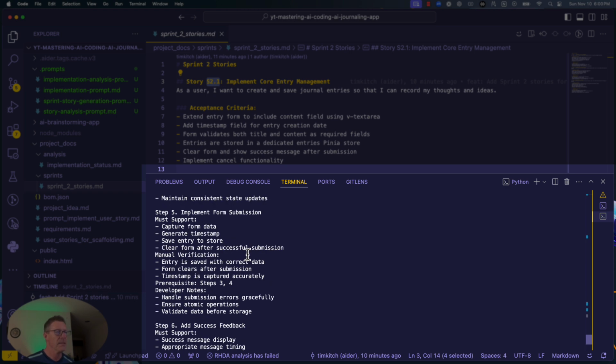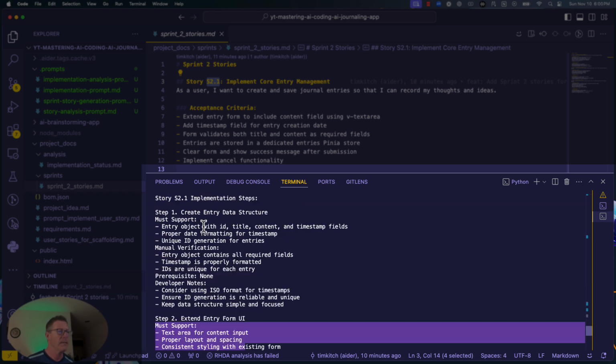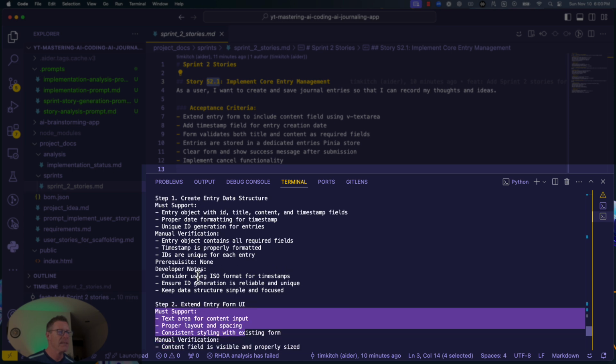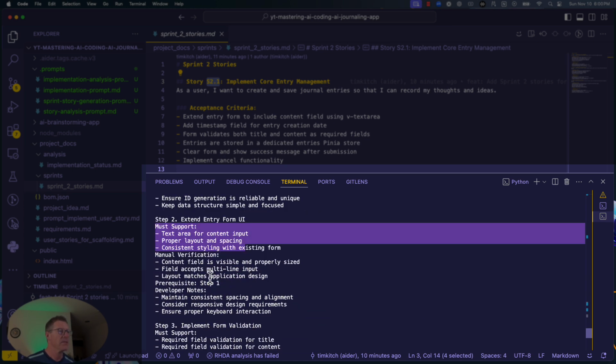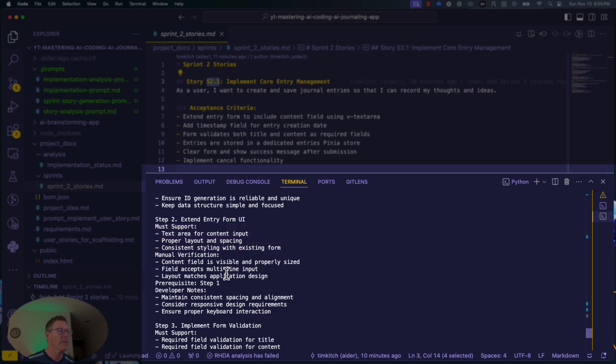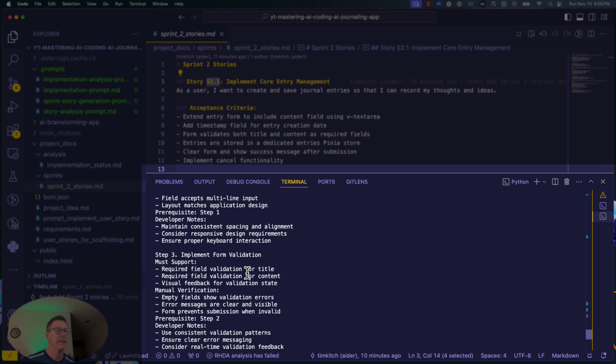Now I will tell you that sometimes what's going to happen is during the implementation of one of these steps, sometimes a subsequent step happens to get covered. And that's okay as long as we get them all covered and we don't break the application and we get all of the stories implementation complete and correct.